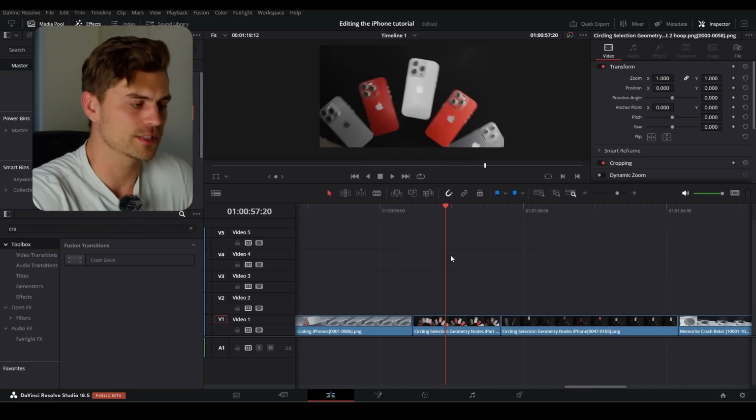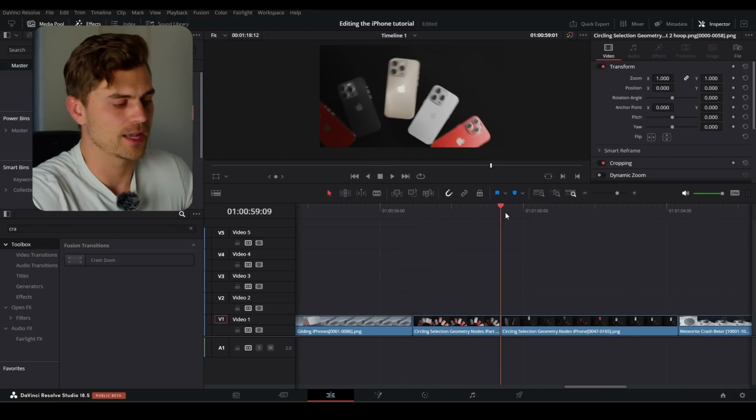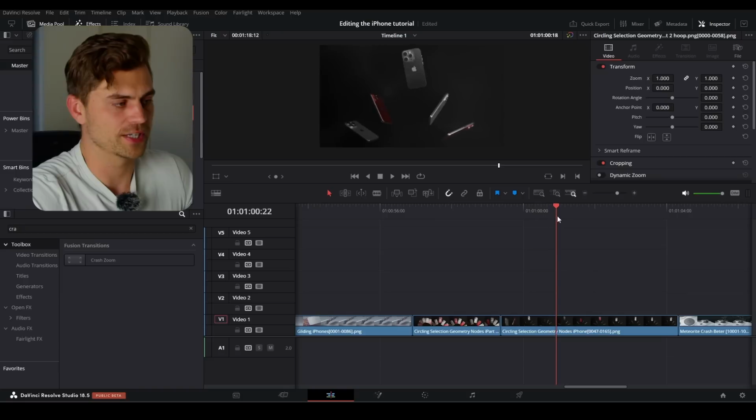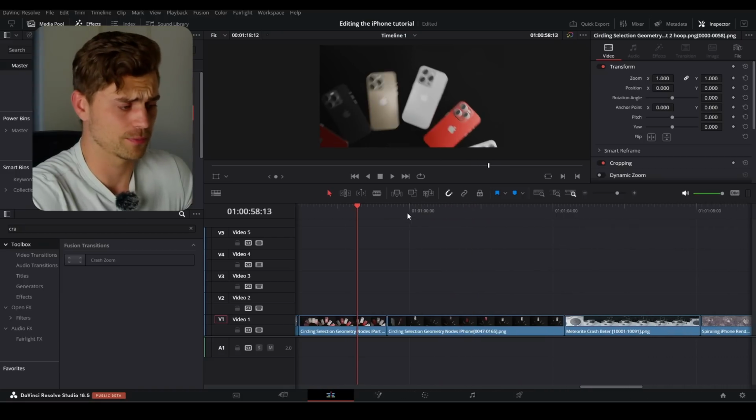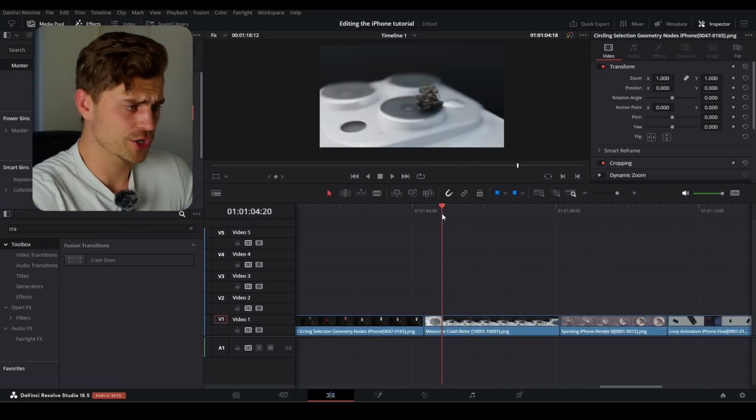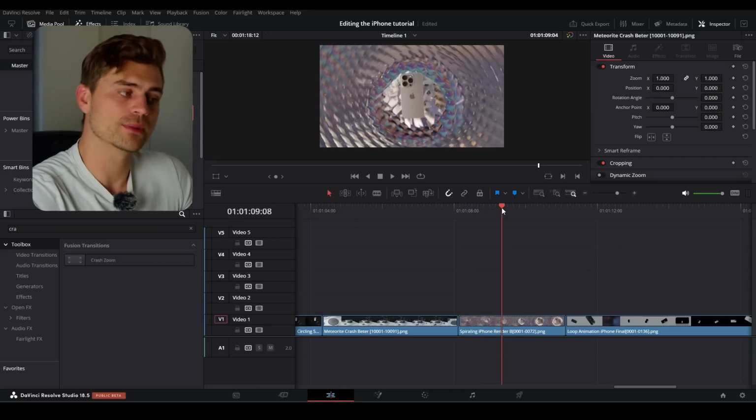I made a couple of those. It's basically what we did in geometry nodes, and this one is a bit slower and it's going into the air as well. And we're going to use both of them. You can also use just one of them. It's not really a problem. Here we get the meteorite crash. Then we get the spiraling iPhone, which we also made in geometry nodes.